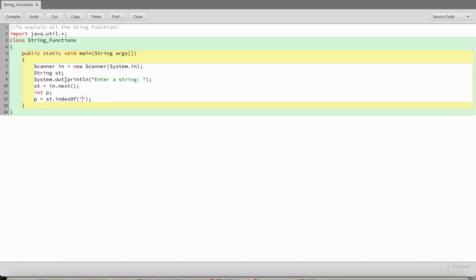Now, always put a character in single apostrophes like this. Only one apostrophe. For a string, you have to put it in double apostrophes, but for a character, one apostrophe. Now, if you're going for blue jay, then let's go for the character U.